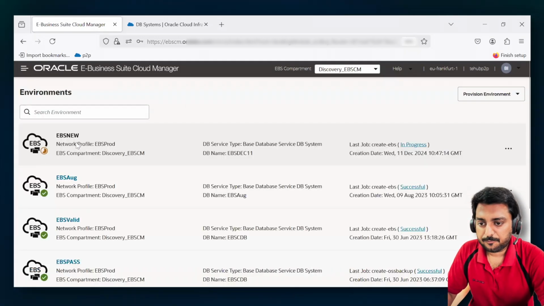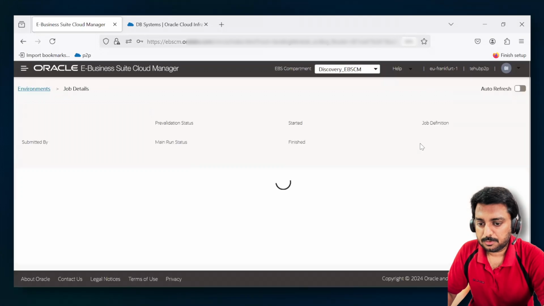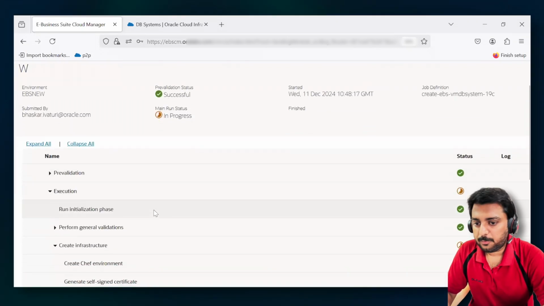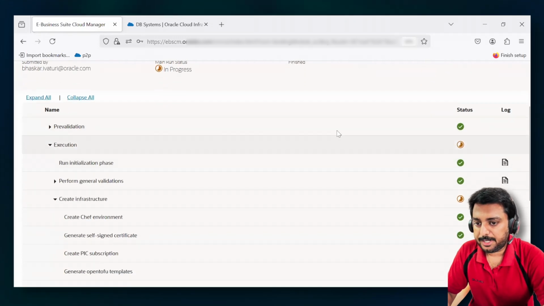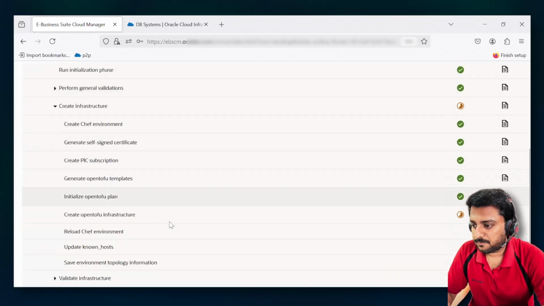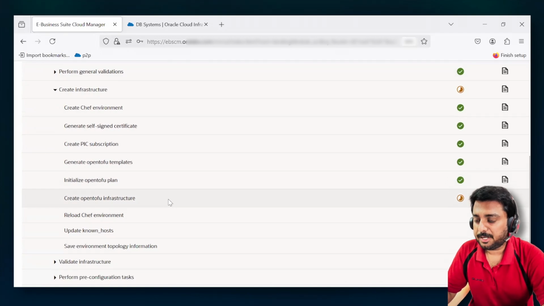Yeah, so here if you go, the job is in progress now. As you can see, the pre-validation is completed. It's showing as successful. And the execution phase has started. You already saw that the DB system is getting provisioned, and similarly the application compute VMs will also get provisioned.